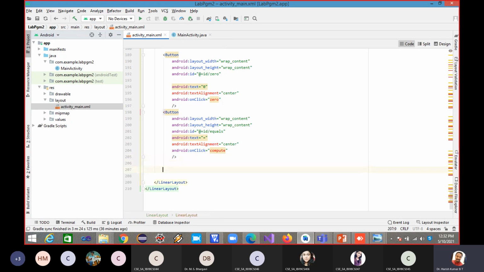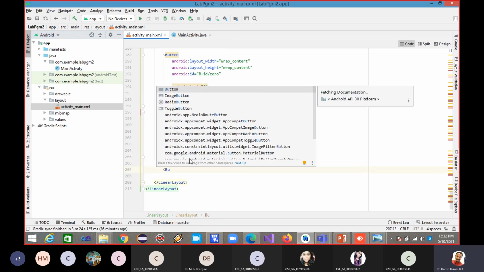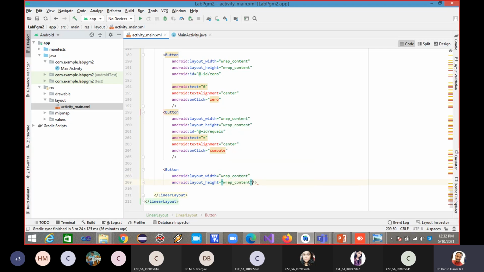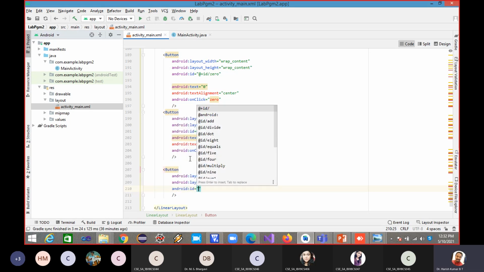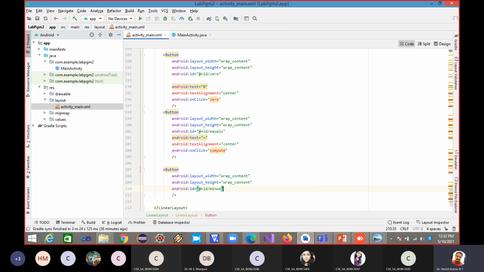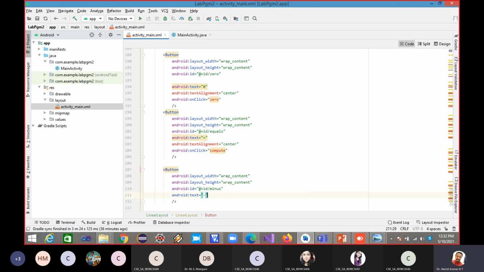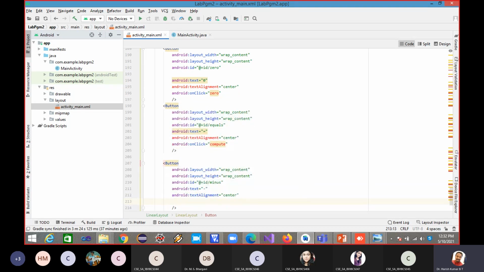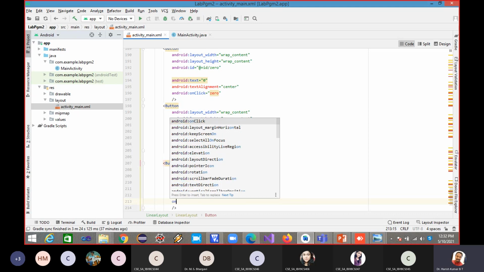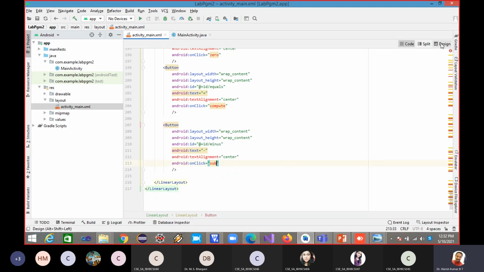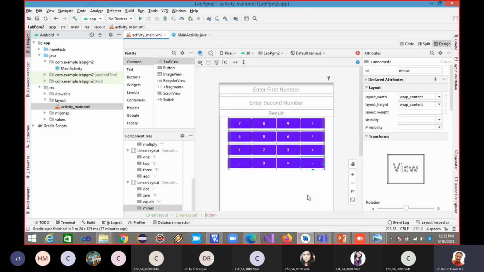And after this minus. So one more button is required. Wrap content, ID minus, text is minus, and then text alignment center, and then on click I'll call it as subtract sub. Now go to the design. So this is how your keypad looks now.